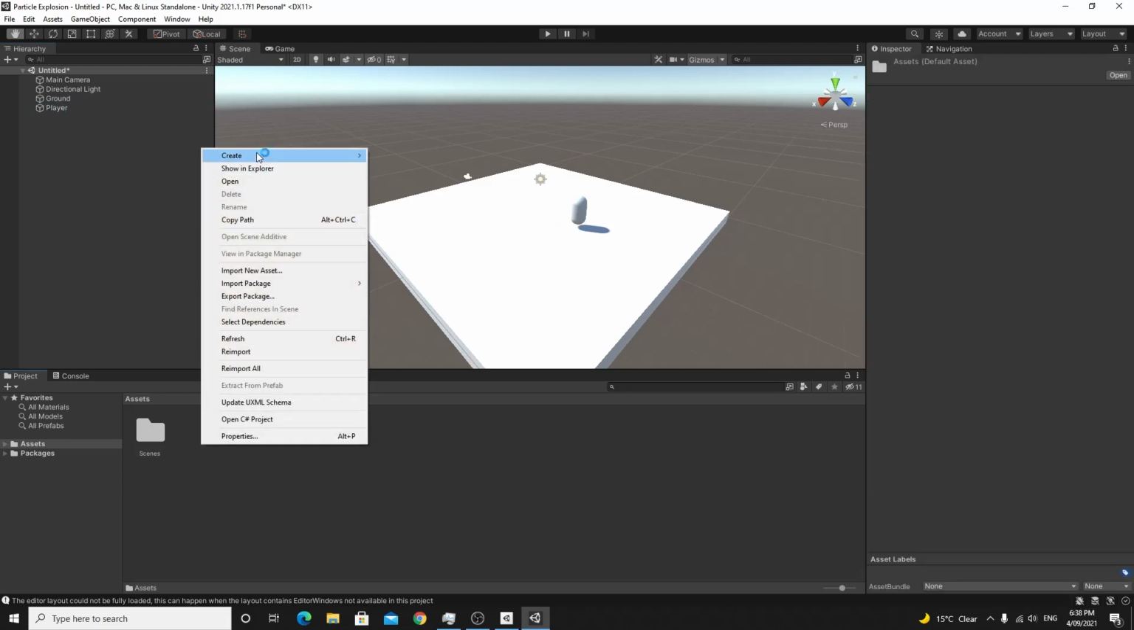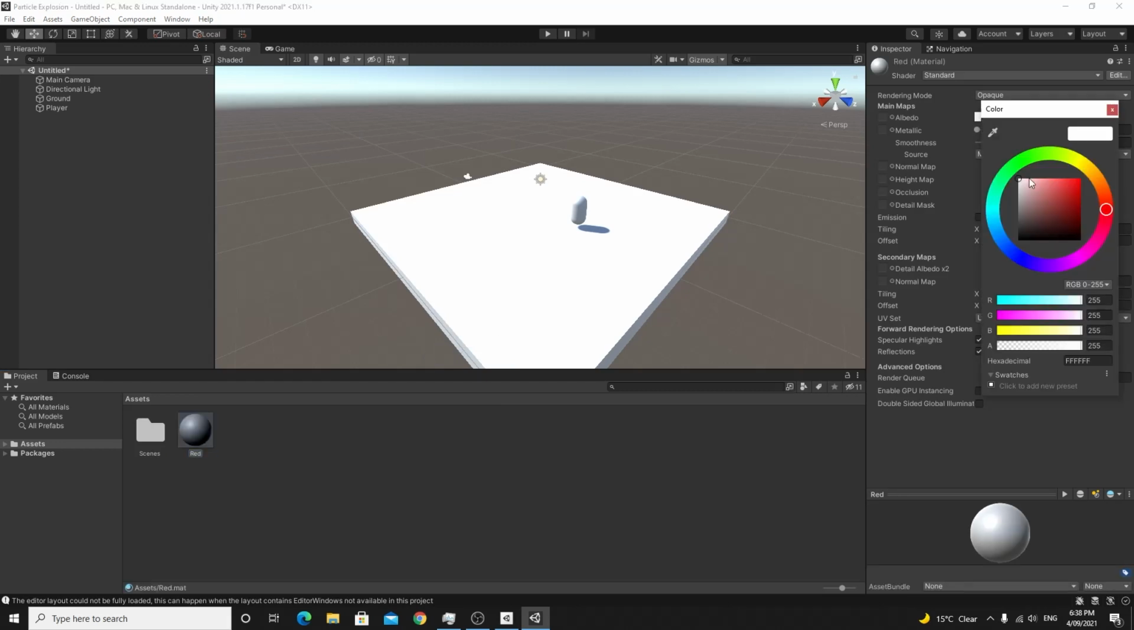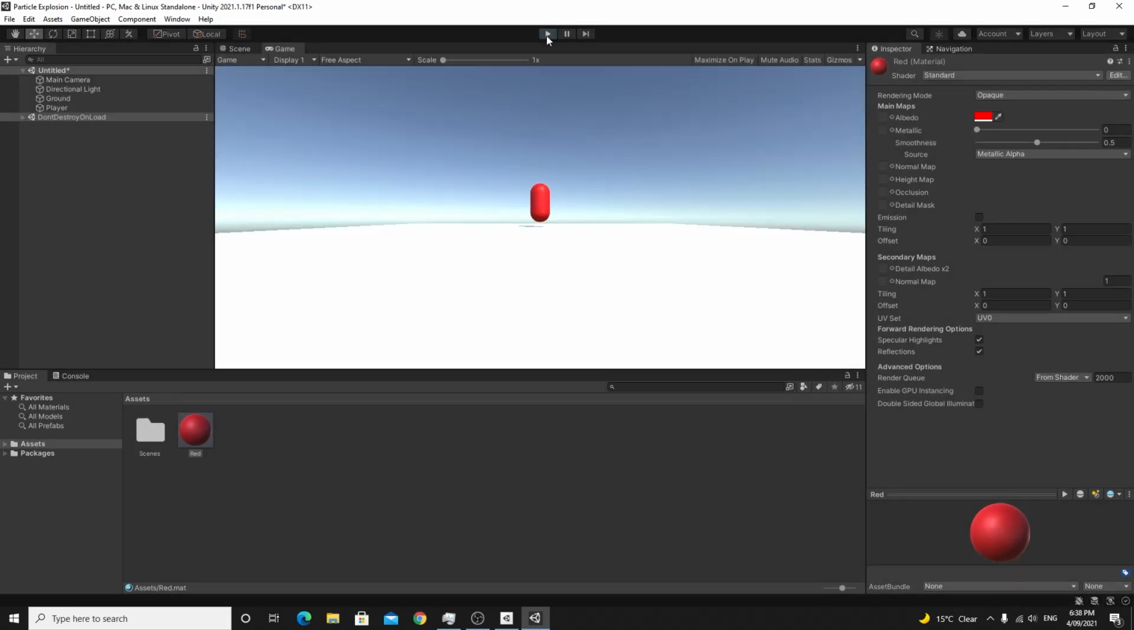And lastly, just make a material as well, because we want to make this red material so that we can have something that looks not just plain white when we make this. And just a quick test to make sure that everything's good.